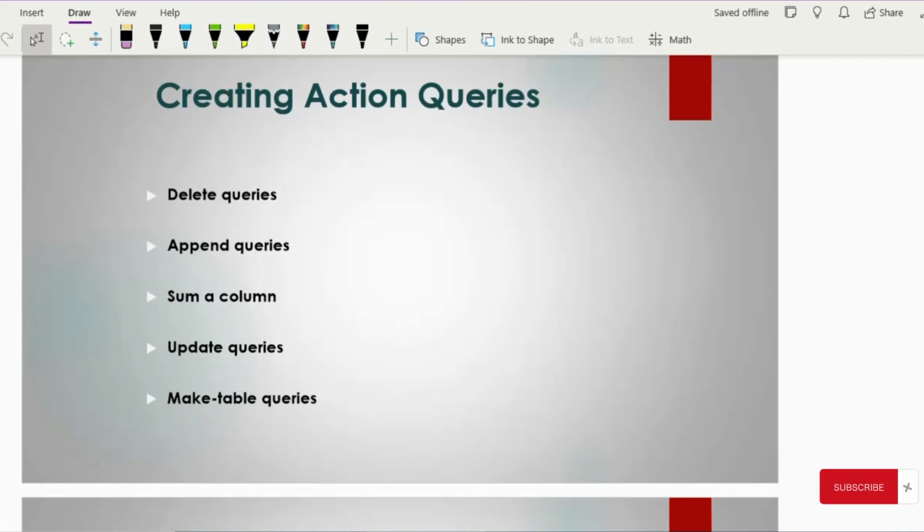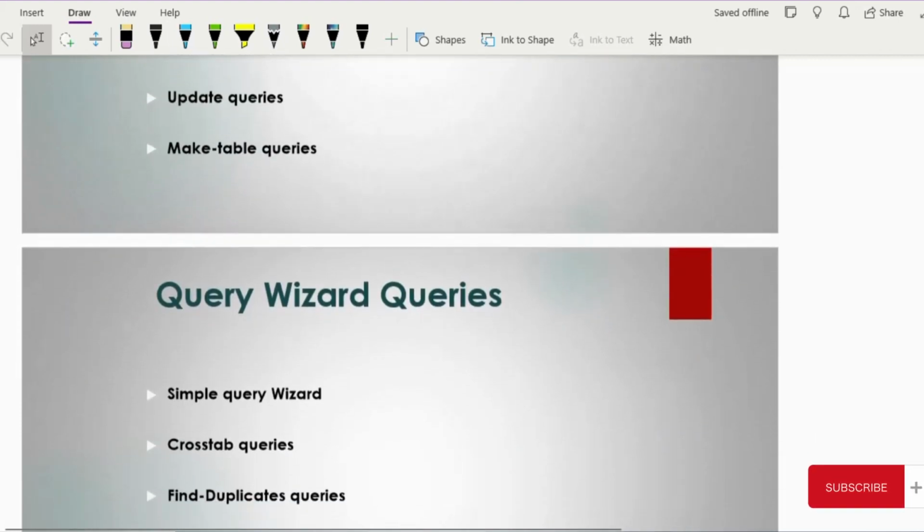You can also use the sum column query. As its name says, it helps in summing up a column. Then the update query is also there. It helps you in updating records. If some information is wrong, you want to update it, or you want to change some date, you can do it. And then the make table query helps you in creating a new separate table out of the old tables which are already there in the system. So these are action queries. We have the query wizard.